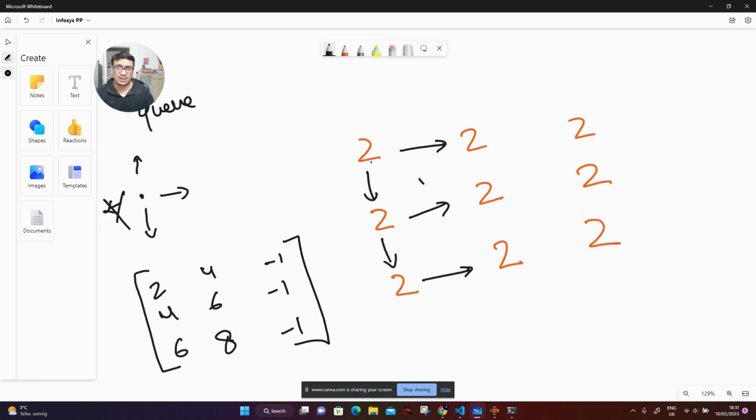Now you can pick, so it's a queue, so obviously all these values will be in the queue. Currently I'm picking at random, but in the question you will see that I'm popping out the value from the queue. So we are going to do it in order.